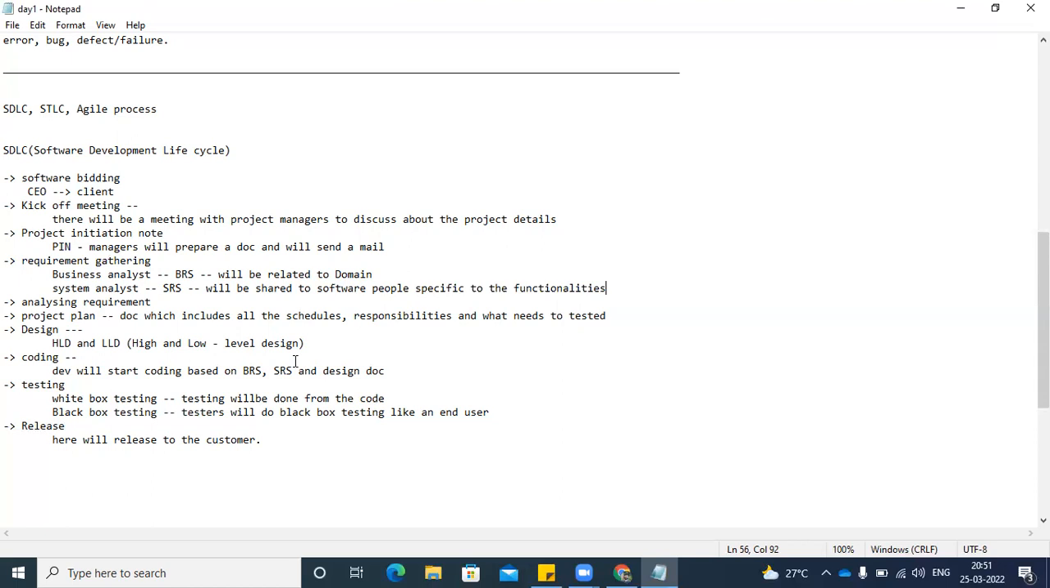Later it will go for the design. The design people will get the BRS and SRS documents. Depending upon those documents, they will prepare the design screens. They will do the framework as well as the screens, every specific screen, and also the navigation flows. Once that is done, it will be forwarded to the development team.